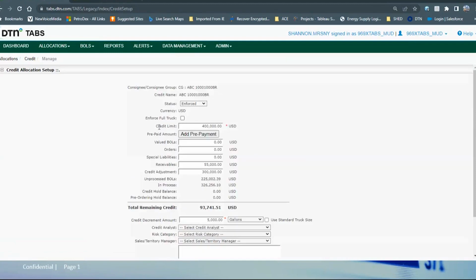There is a credit limit of 400,000 in this case, $400,000. And we have some extra customized fields in there that you can use. There's credit and debit fields that you can use. There's valued BOLs, orders, special liabilities, receivables, and then credit adjustments.